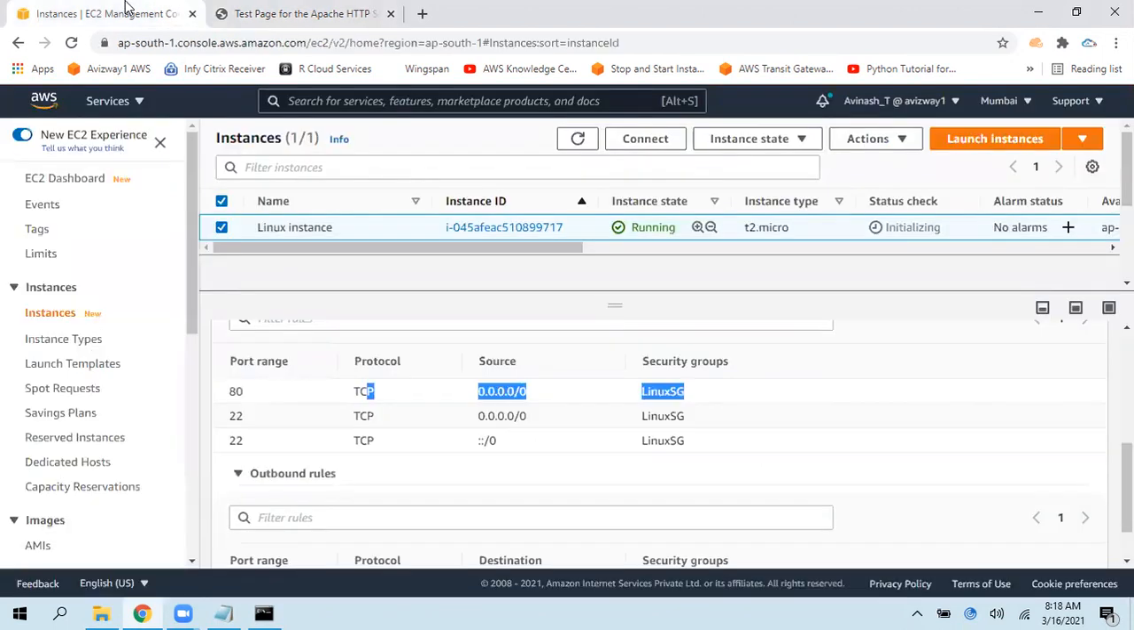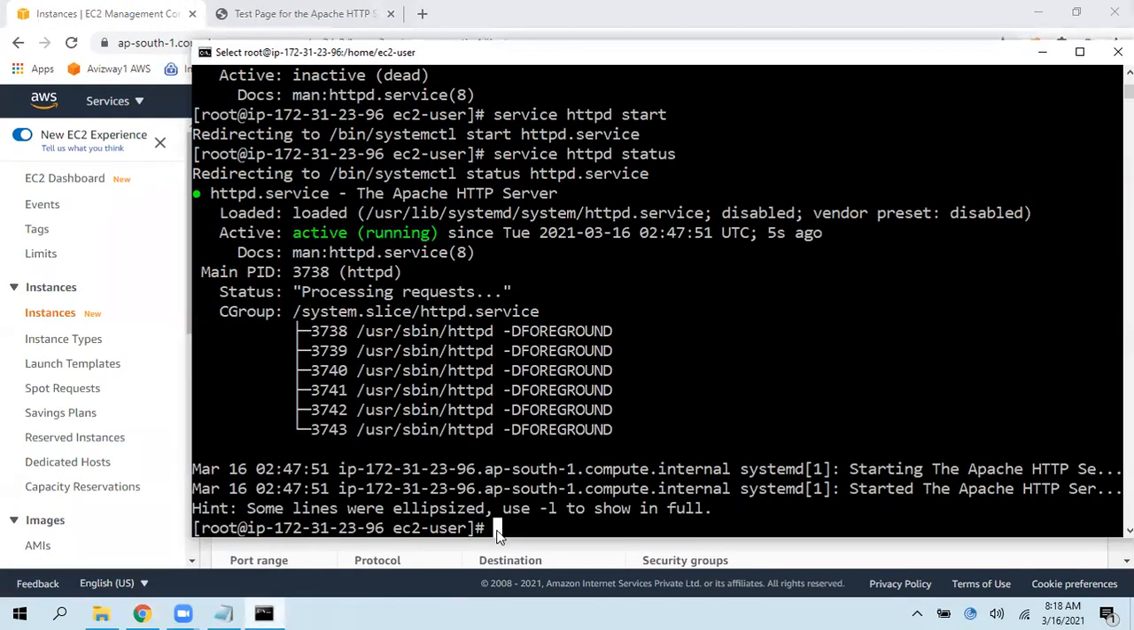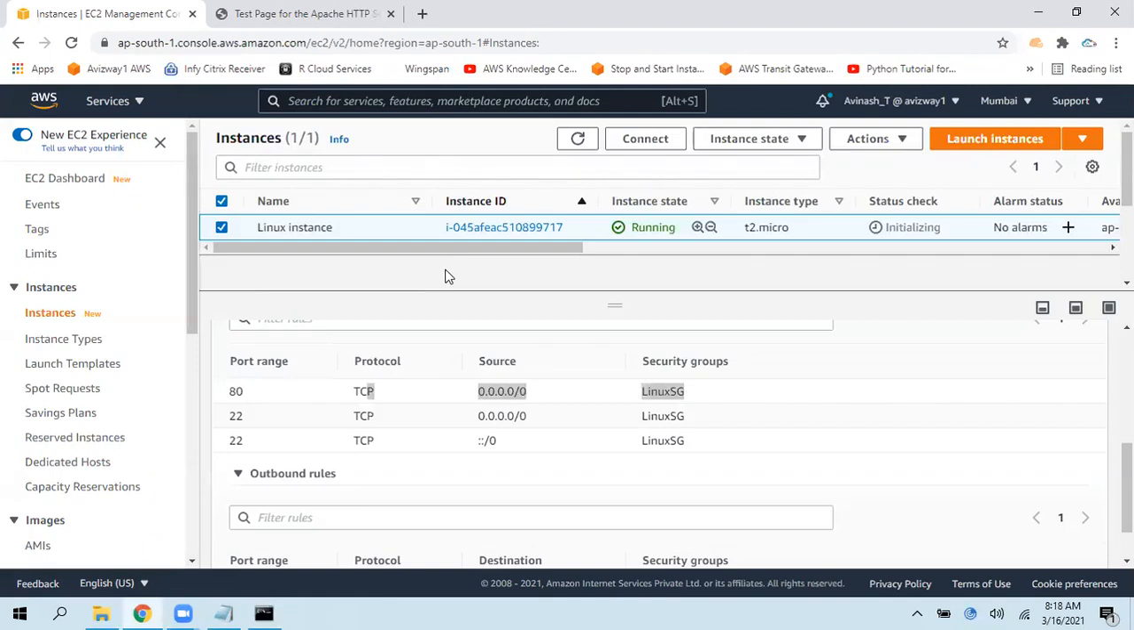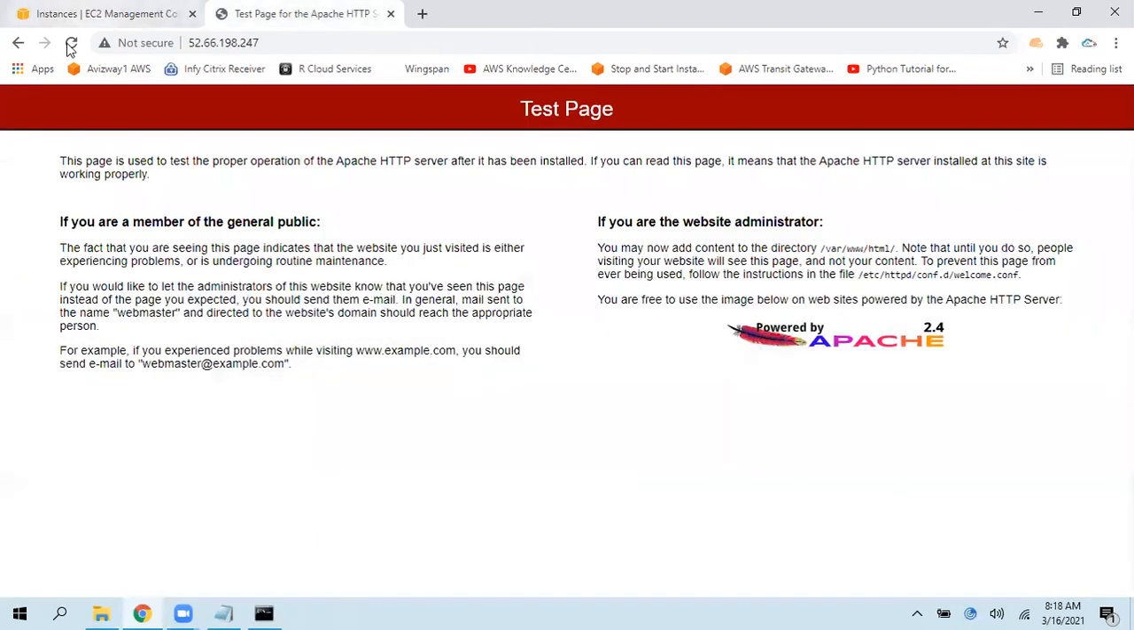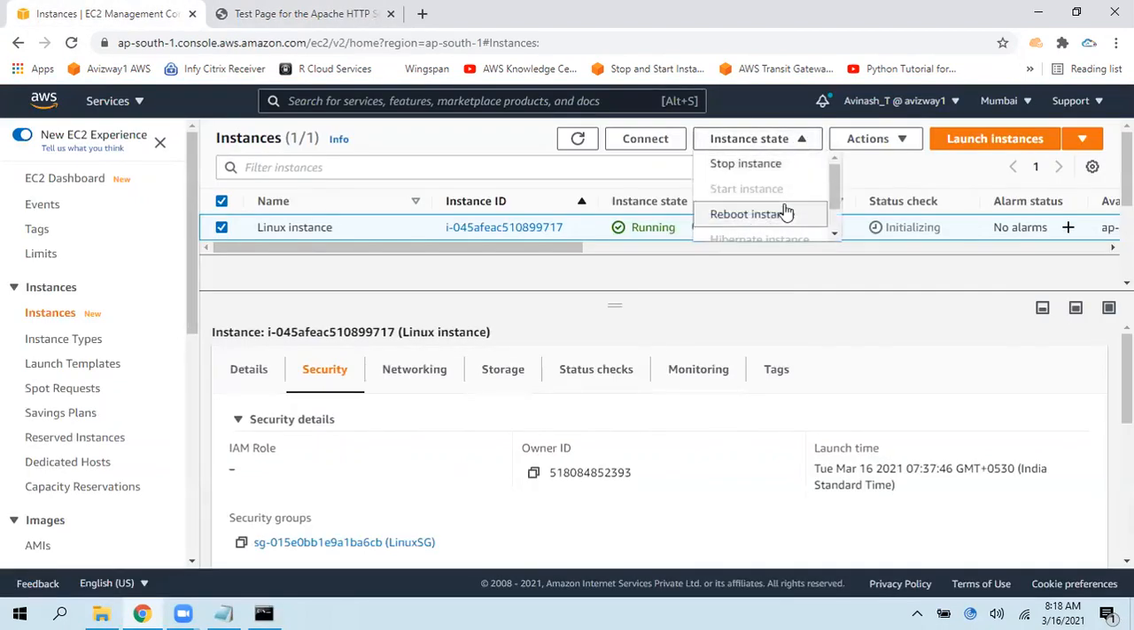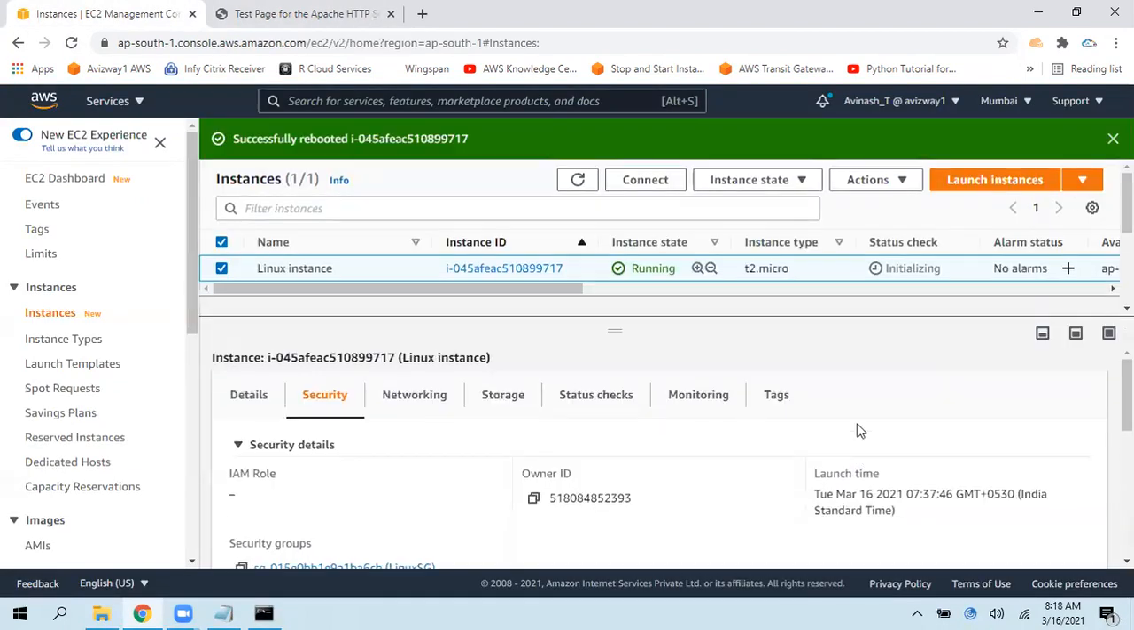Now, if we restart this machine, the service is going to stop automatically. So let's verify that. Now the service is up and running here. We are able to access this website. So what happened, due to some reasons you have rebooted this instance.